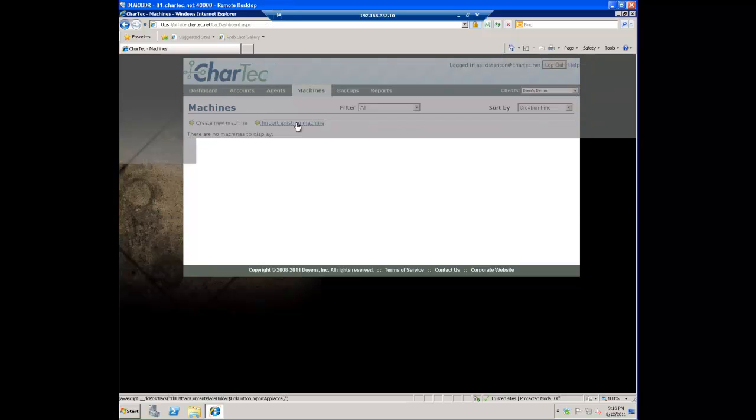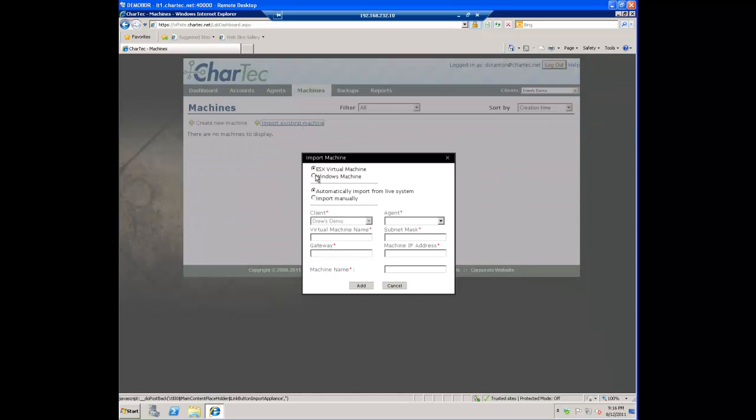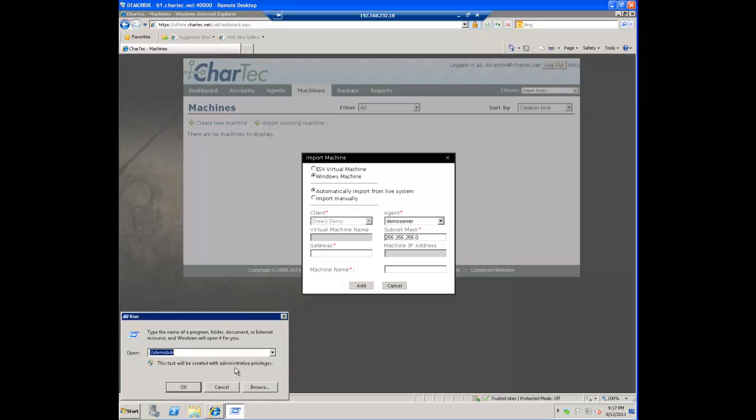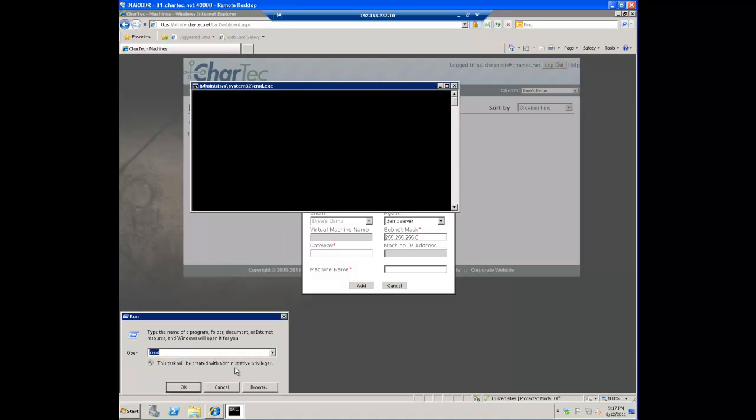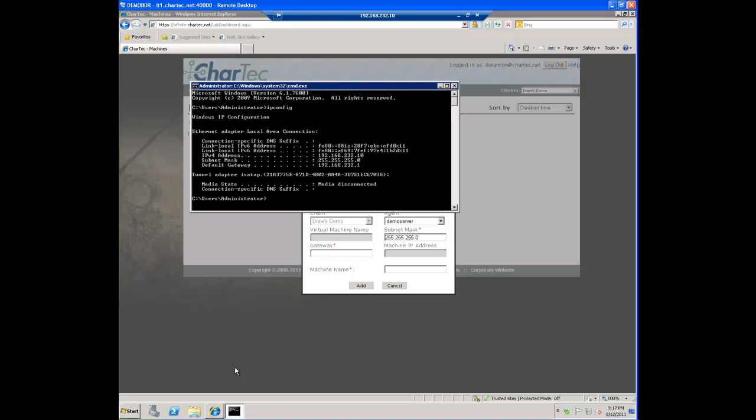Go back to your offsite portal and navigate to the Machines tab at the top. Here you can click Import Existing Machine. This will associate the offsite machine, which will contain your backup files, with the agent that you select. At the top, you'll want to select Windows Machine and leave Automatically Import from Live System selected as well. Select your agent, input the local subnet mask, which is usually 255.255.255.0, and input the internal gateway.